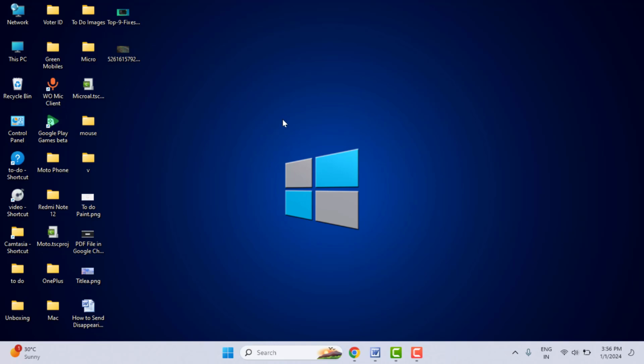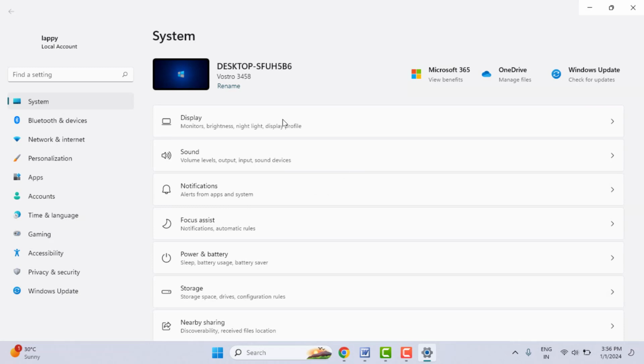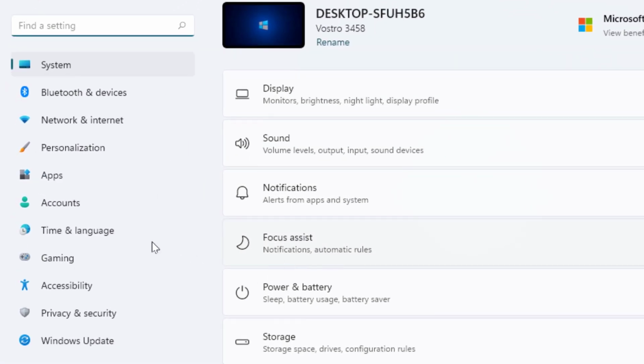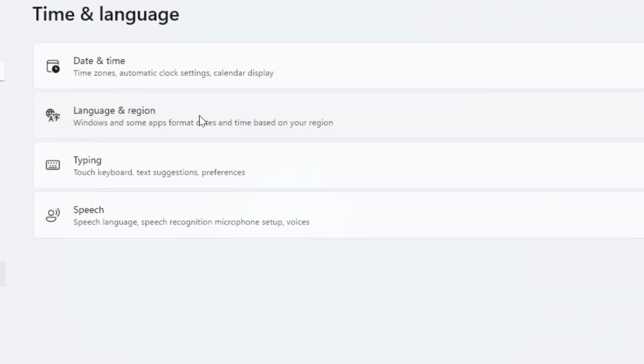Simply open your Windows settings. To open the Windows settings, hold the Windows key and then press I. So this is the shortcut key to open your settings like this. In the Windows settings, from the left panel open Time and language like this, and in the right panel go to Language and region.